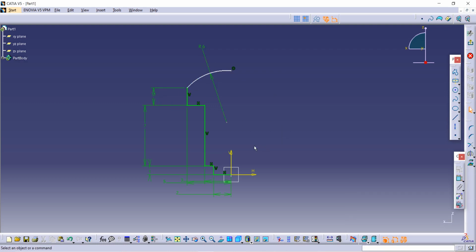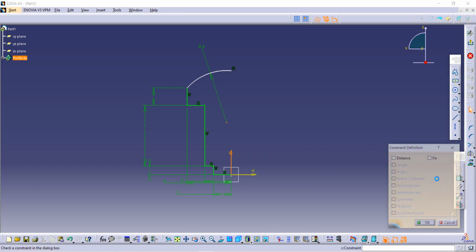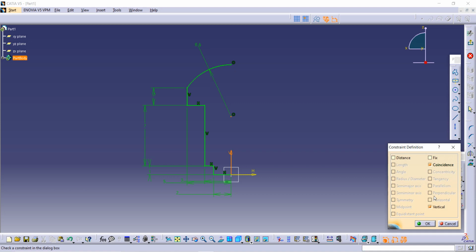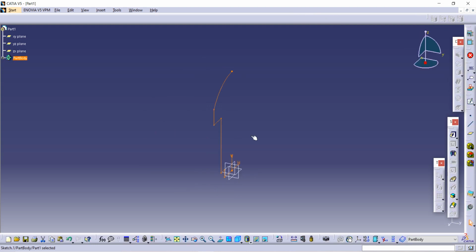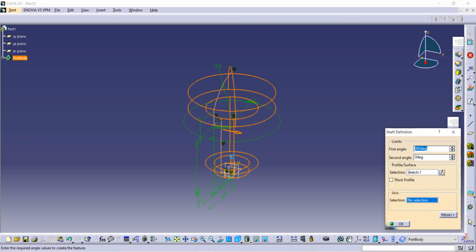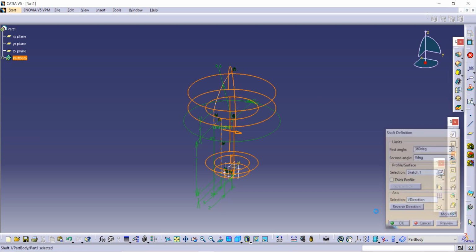Now you have to select the center of the circle and the central axis and go on the Constraint box and then use the Coincidence option from here, and after that click on OK. Now go on Exit Workbench. You can see our whole sketch is in green color, and now use this Shaft command to revolve it. So I am selecting the central axis on which I want to revolve it, and after that click on OK.